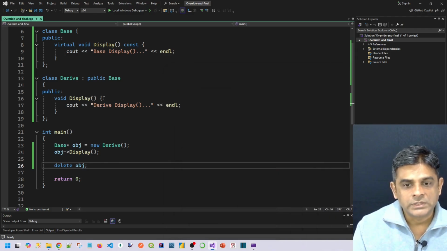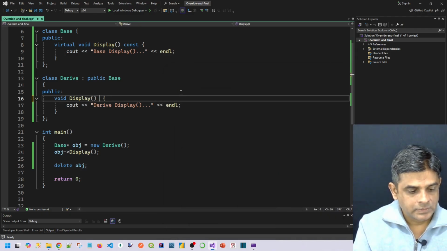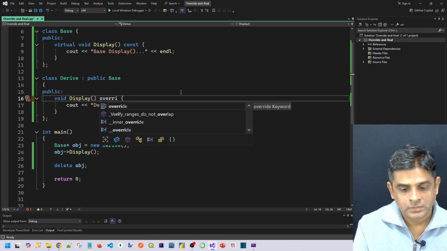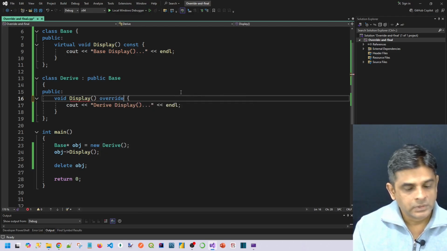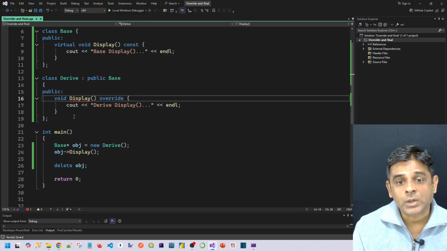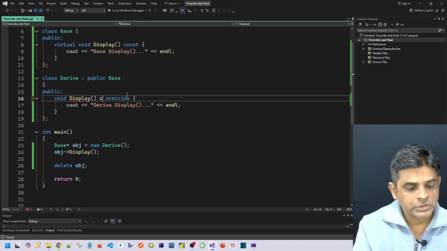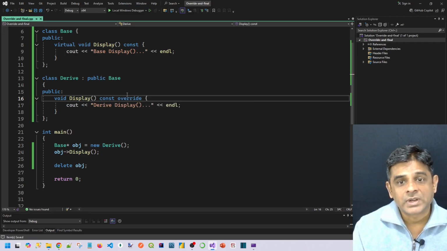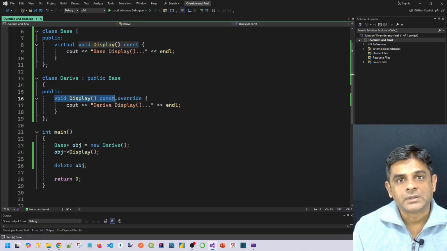Now consider if I write the override specifier, it is throwing an error, right? Because it is telling that something is a mismatch: your signature is not according to your base class. So if I apply const, it is working perfectly. Now all the signature is perfect, right? We don't need to write virtual here.